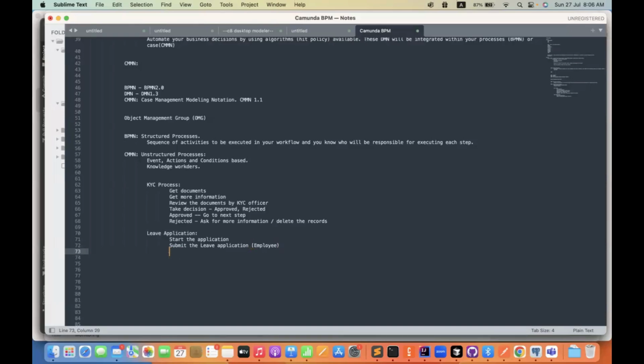Fine. After that, it will be reviewed by the manager, supervisor approval, by manager or supervisor. After that, HR approval may be required. A project manager may also be required, maybe optional, we can say.